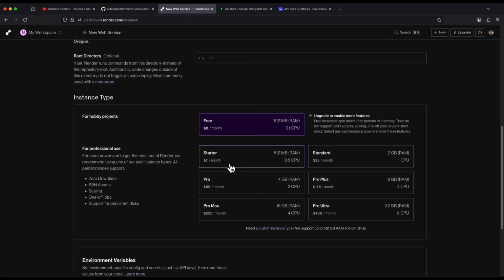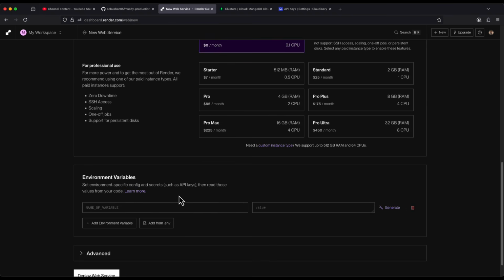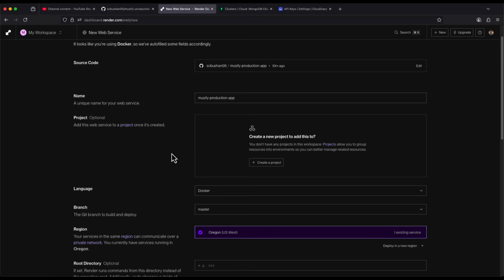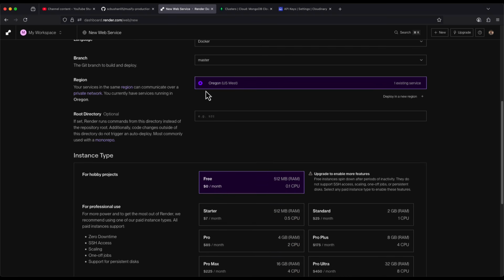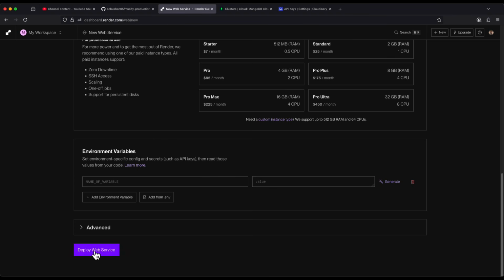I'm going to select the free version. That's fine. If you want, you can upgrade to the higher versions, the paid instances, like starter, standard, pro plus. I'm going to stick to the free version. You will get 512 MB of RAM. Scroll down. If you want to add environment variables, you can add them, but I'm good with all of these configurations. Make sure to select the repository, and you can provide a unique name if you want, and select Docker as the language, and the master branch we are going to deploy. Region, you can select a different region if you want, and that's it. Let's go ahead and click on deploy web service.